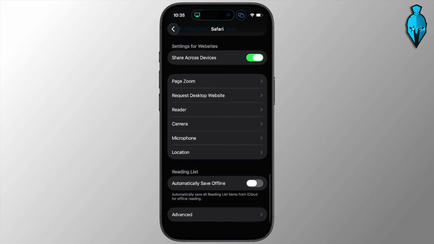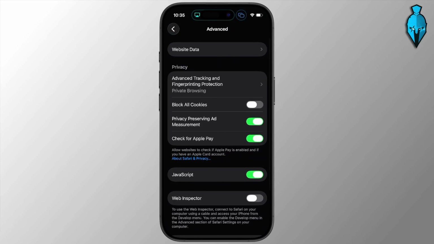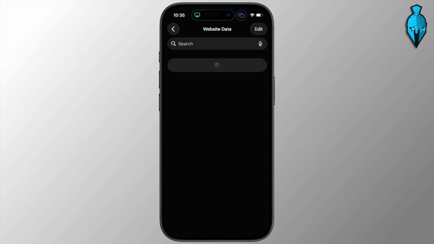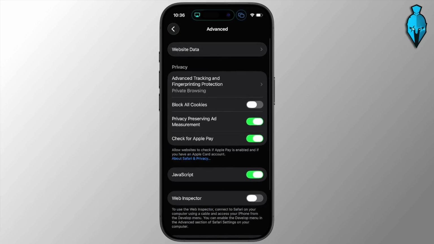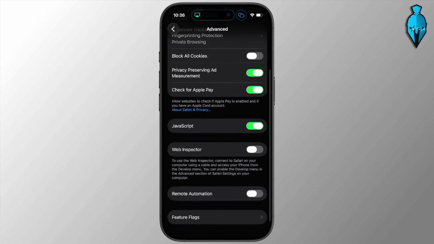From here, scroll down to the bottom, select advanced. It's going to take you to a page that looks something like this. You need to go to website data up at the very top, and you're going to see a bunch of different stuff on here. What you want to go ahead and do is just scroll down, select to remove all website data, and in this same advanced section, after you do that, go ahead and scroll down a little bit.